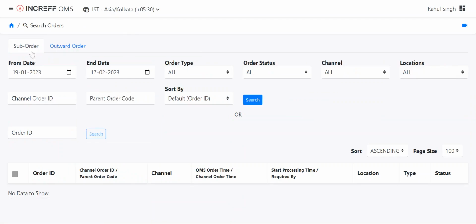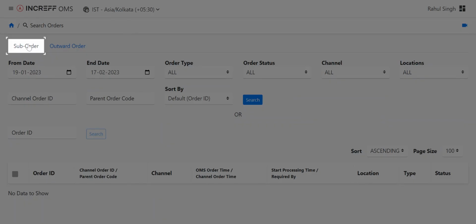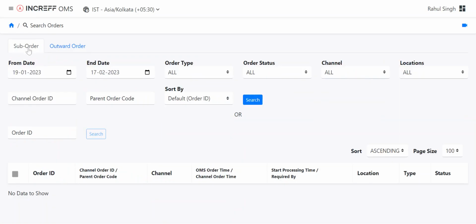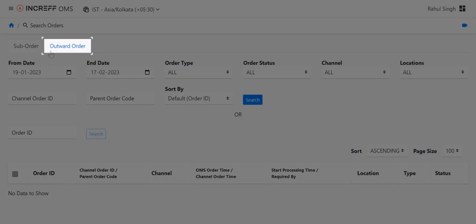Incref OMS is equipped with features to handle the splitting and routing of B2C outward orders. Hence, an outward order splits into one or more suborders. Suborders get fulfilled by different Incref fulfillment locations. Suborders can be searched on the Suborder tab. You can search for the outward order here.